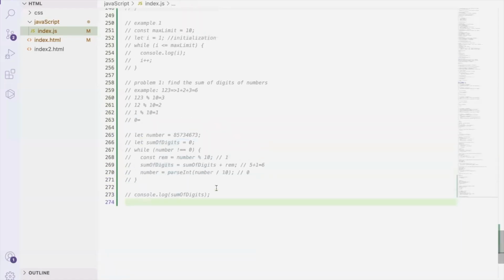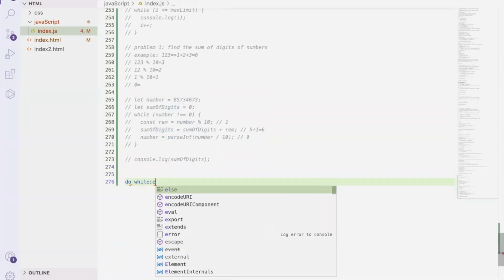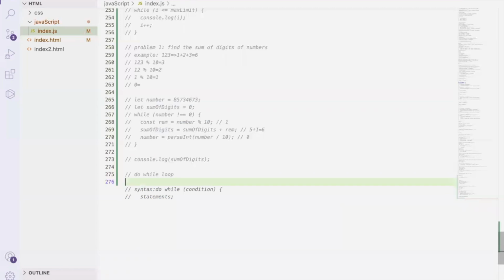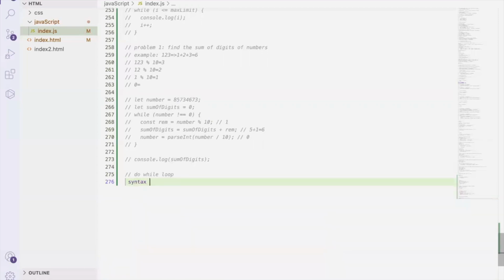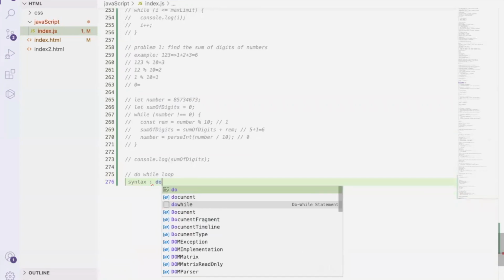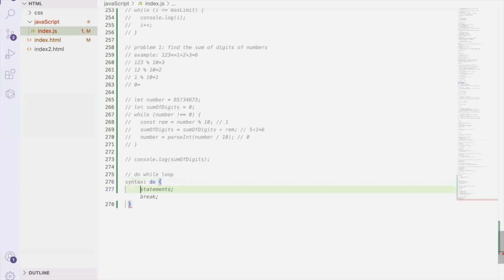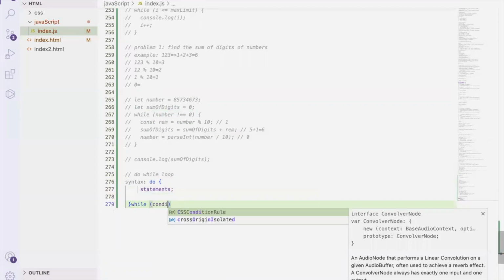Now let's talk about the do while loop. If I write the syntax here, it is almost going to be the same. Syntax: do, and here I will have the statements. At the end I will have this while, and here the condition.